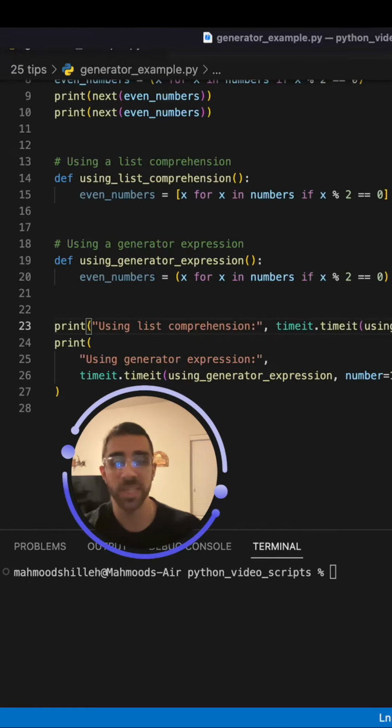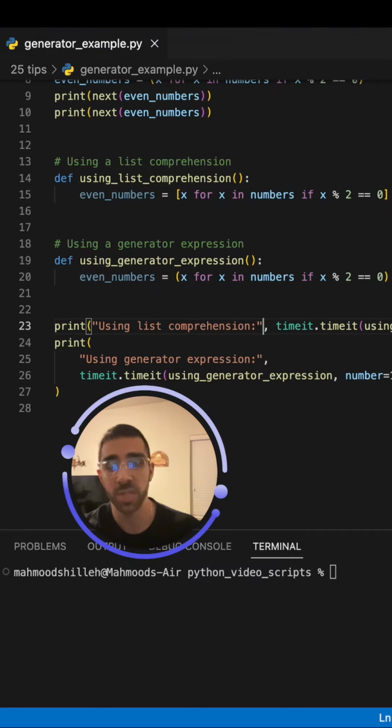Last tip of the video: you want to be familiar with using generators over lists. They can have many performance benefits over traditional lists, and this can be particularly useful in programming interviews or in practice where you want to improve performance.